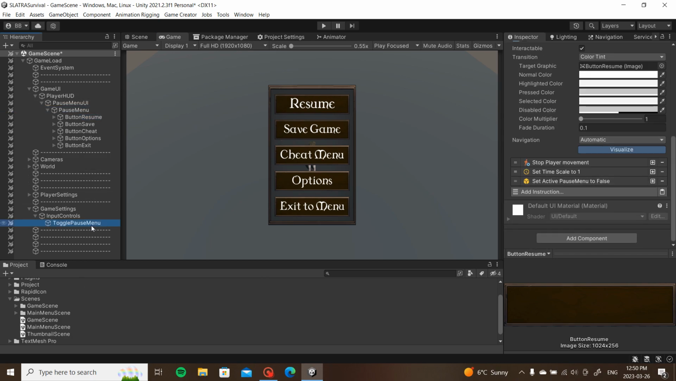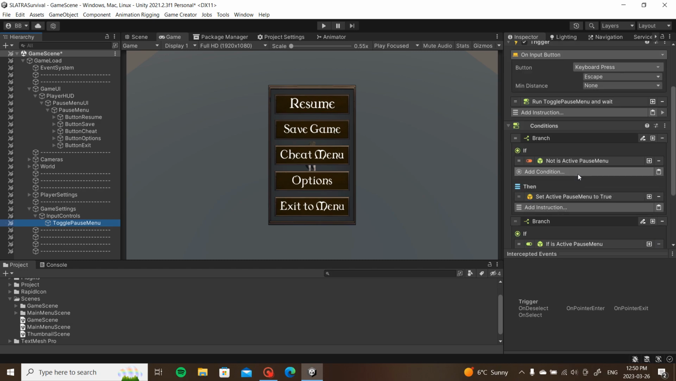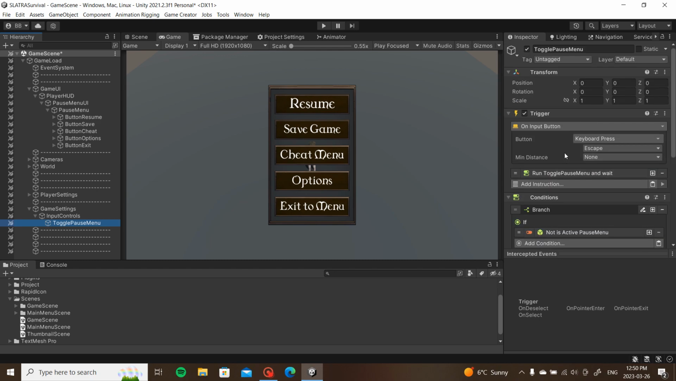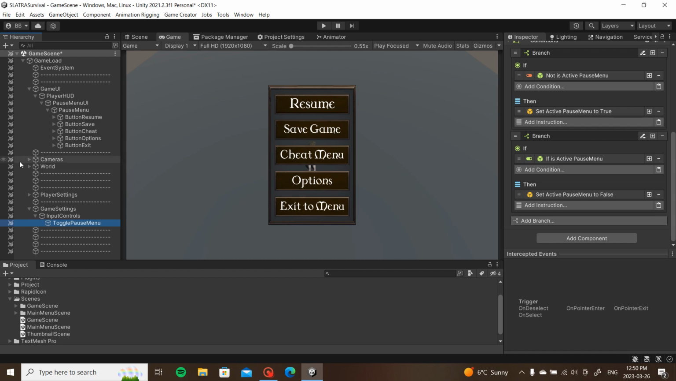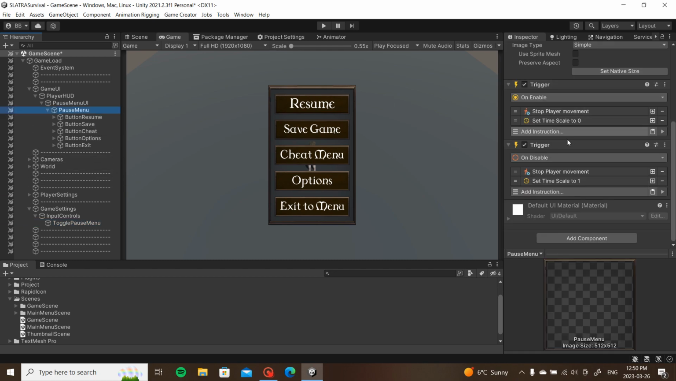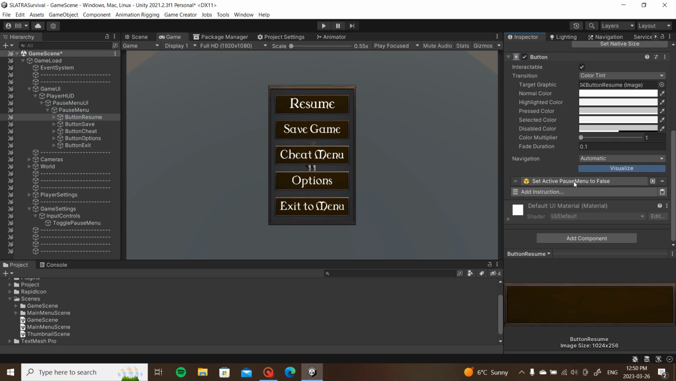And what else did we have in there? So we would, if it is active. Okay, so on enable. Okay, so we don't have to stop moving, or we don't have to set the time scale on the actual button itself, because our menu does it when it's deactivated. So I'm going to go ahead and just simply set the pause menu to false with resume.